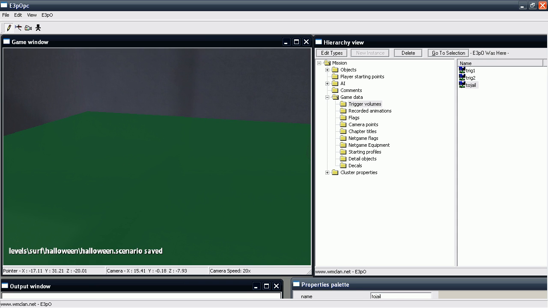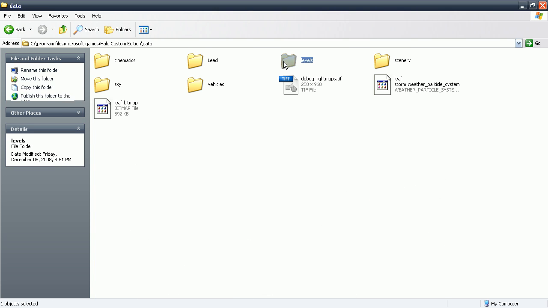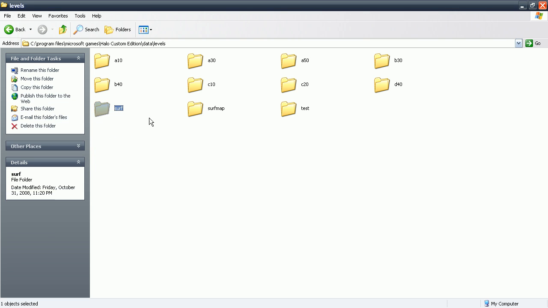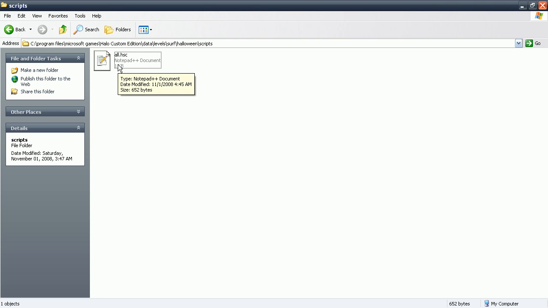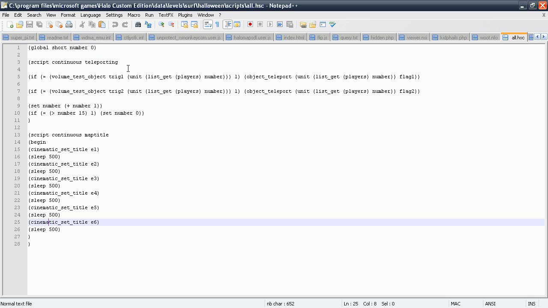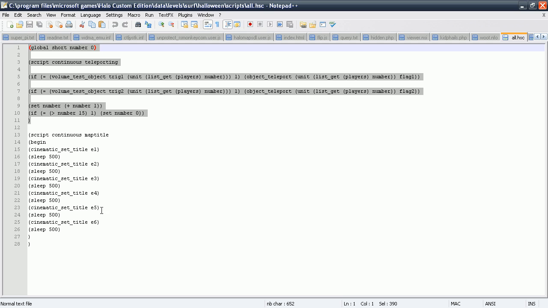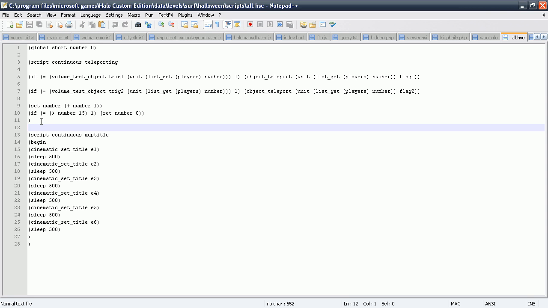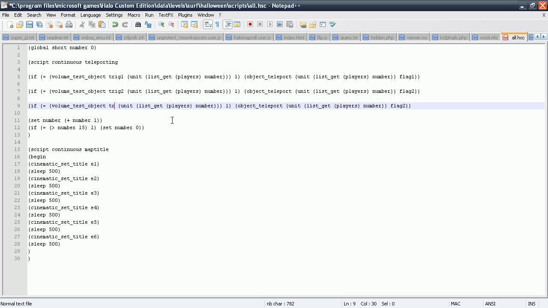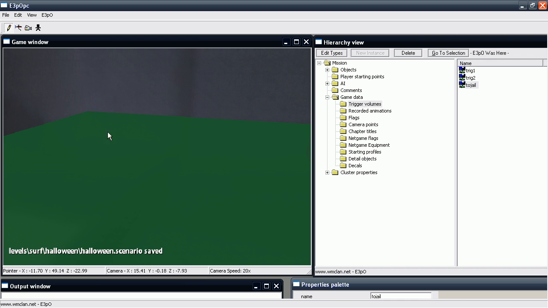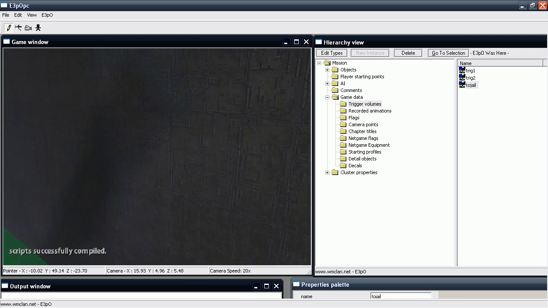Go ahead and load up your data folder. Levels, surf, Halloween. Make a folder called scripts and go ahead and make a new .hsc file. Discard all this, doesn't really matter. This is what you're going to need and it will be posted with this tutorial. Now, what we're going to want to do is just add one more of these and rename this to jail, or to jail. And then we want them to be teleported to jail. It's that simple. Just save it, close it, go back into here, Control Shift C, script successfully compiled.